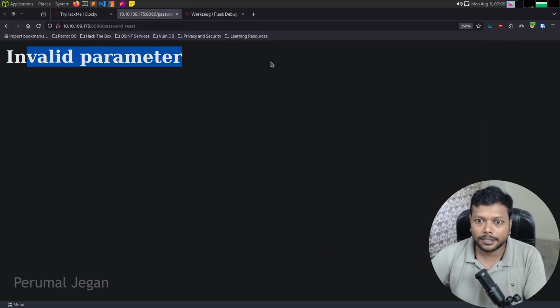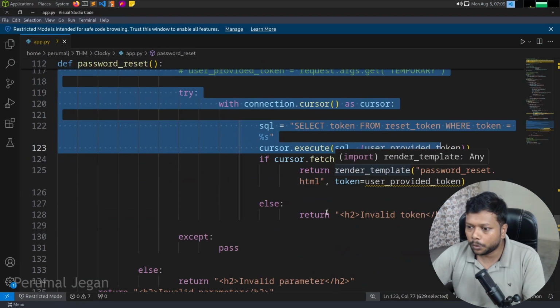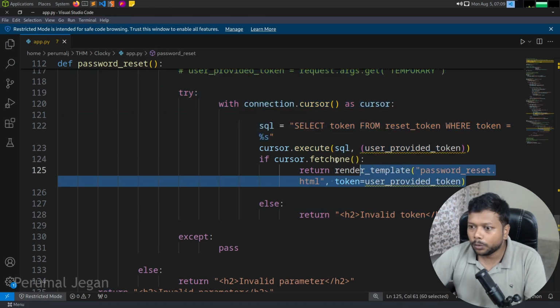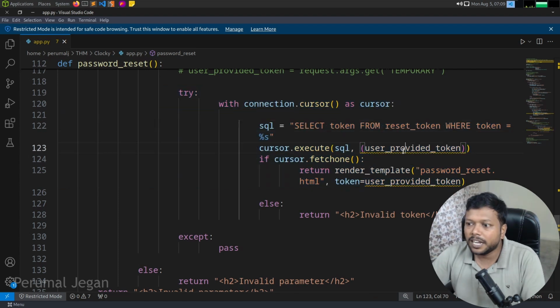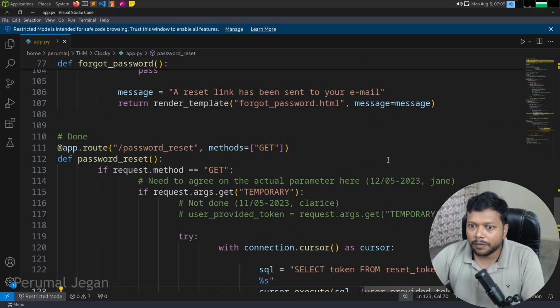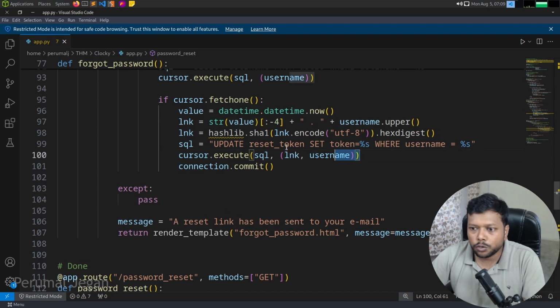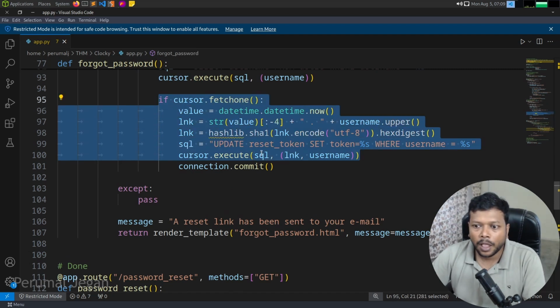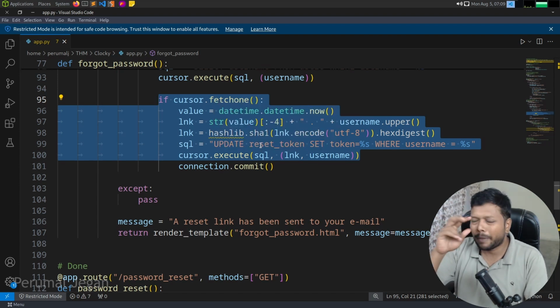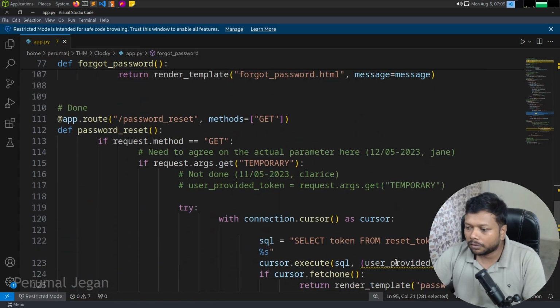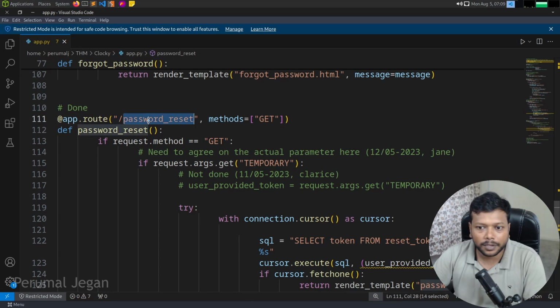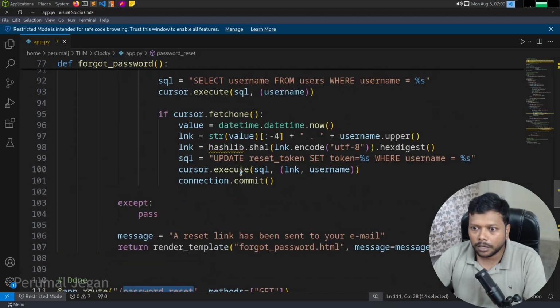It actually says invalid parameter, which means it is executing this block. But we need to make the web application execute this block. For that, we need a valid user provided token. And the valid user provided token, I think it is doing some weird stuff here, right? So maybe we need to exploit this functionality and manipulate the token and store that manipulated token on the database. And by using that manipulated token, we can access this forgot password or the password reset page, I suppose. So let's see, that's what we are about to do, I guess.